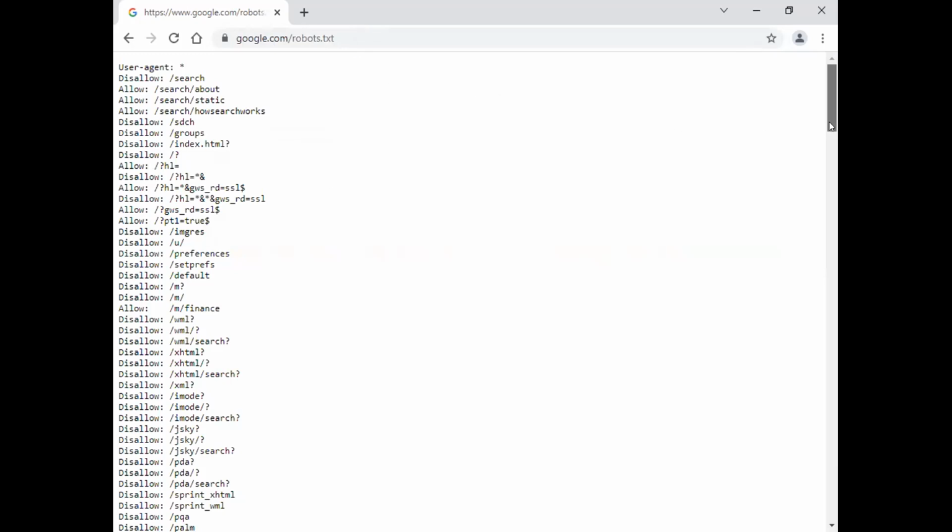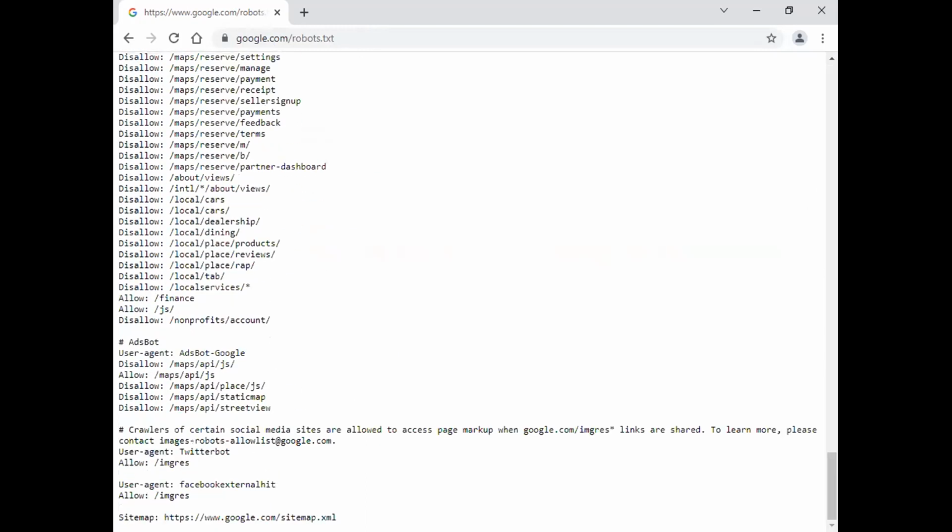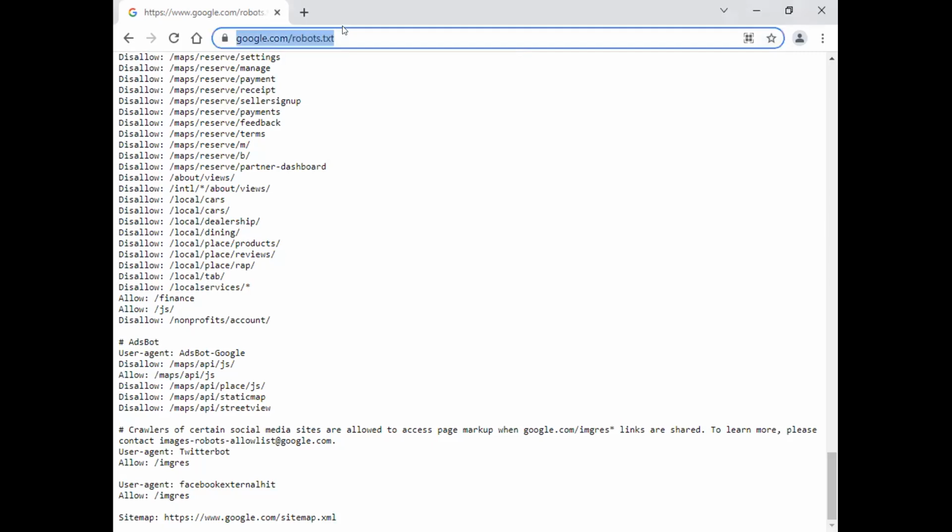And if I scroll down, yeah, here we go. Here are some user agents that are not star. You can see Google ad bots and Facebook on there as well. So this is an example of robots.txt. If we pick another website completely at random, okay.